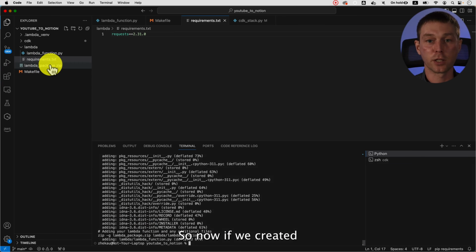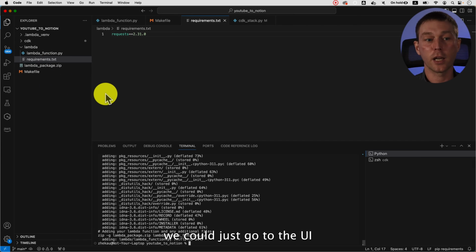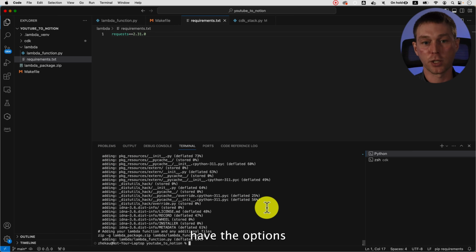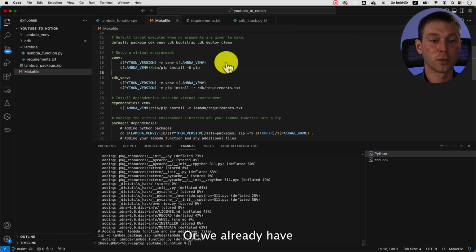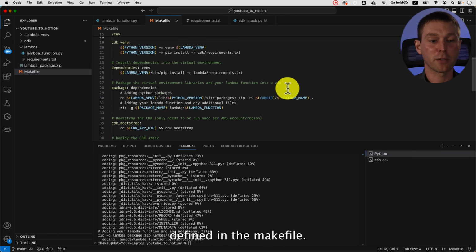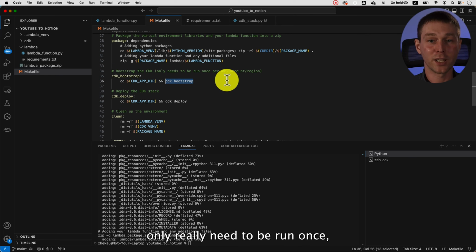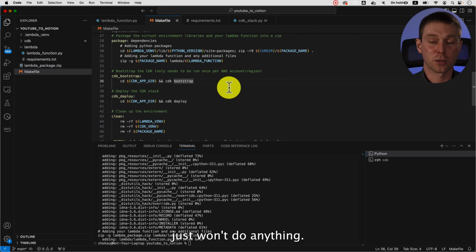So now if we created the Lambda function manually, we could just go to the UI and upload it, but we didn't. So now we again have the options of manually running a bunch of commands to do the CDK stuff, or we already have it defined in the Makefile. So there are two commands you need to know. It's CDK bootstrap. It only really needs to be run once, but running it again just won't do anything. So it's not bad to have it there.